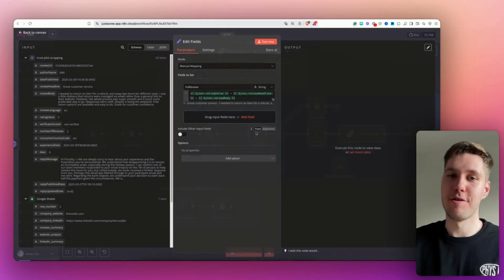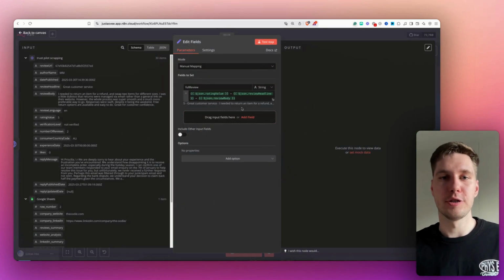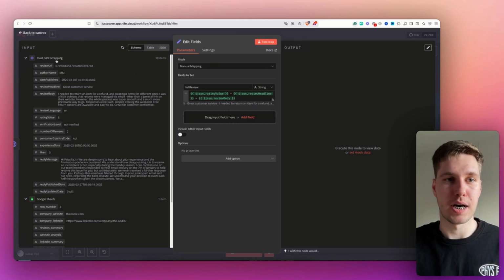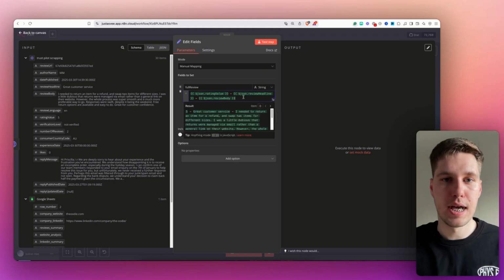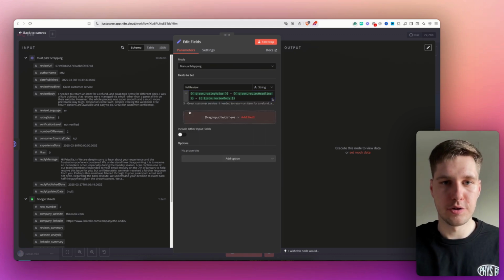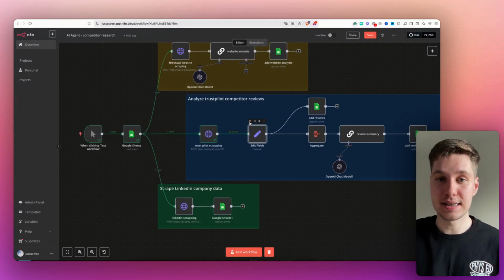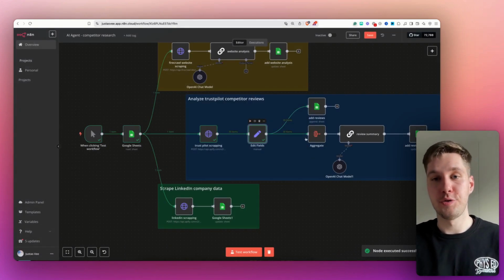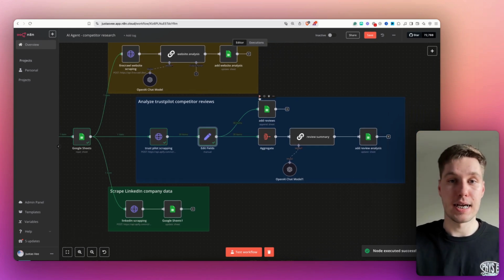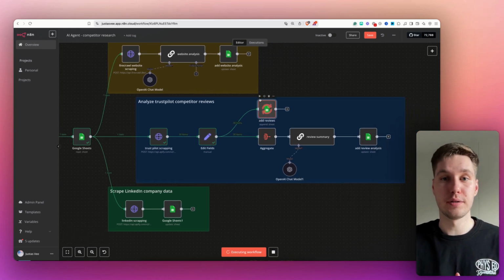Then in the next node, what I'm doing is configuring a structure for these reviews. Here, what I'm taking from the Trustpilot and Apify scraper is the rating of a review, then the headline of a review, and then the review body. And at the bottom you can probably see how it structures this review. Why I'm doing this is because in the next step I'm going to provide this to AI, or actually before that I can insert this into a Google Sheet.